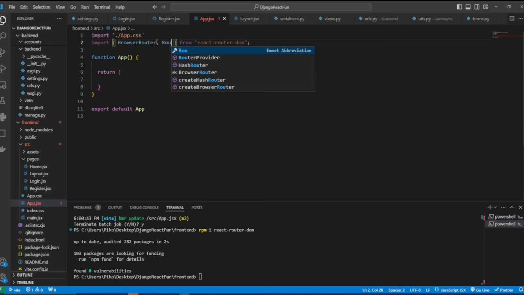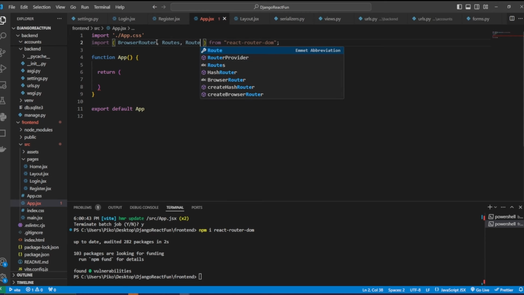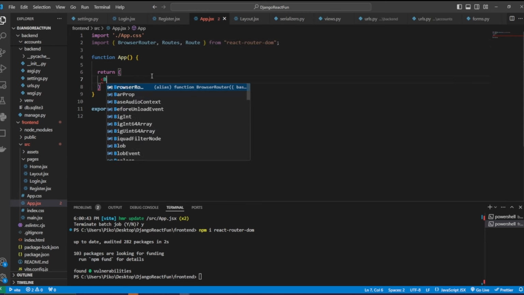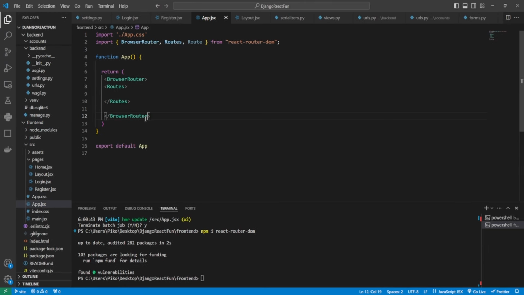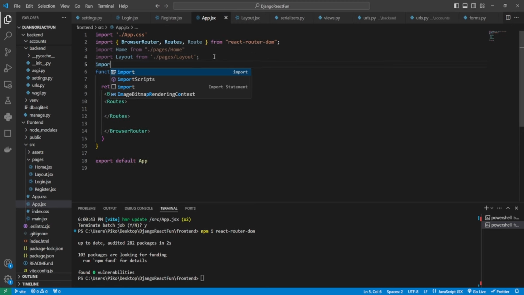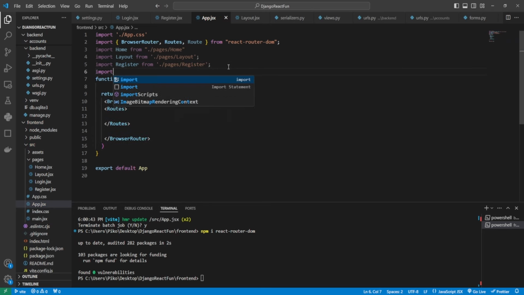Routes, Route. All right, and now let's start using BrowserRouter like so. And within it, we'll have our Routes. All right, and let's import the page components that we've created. So I'll do it quickly. Import Layout, import Register, and import Login.